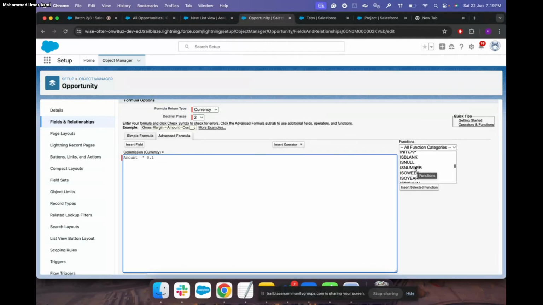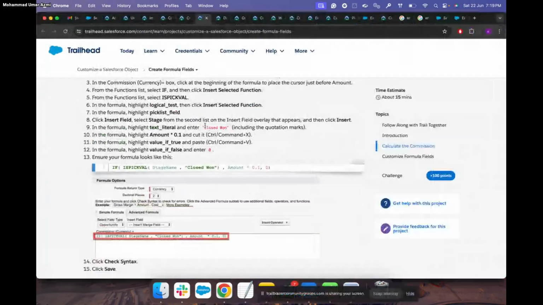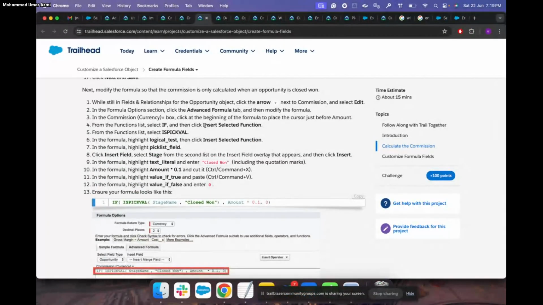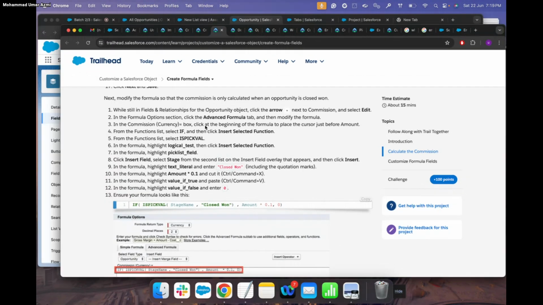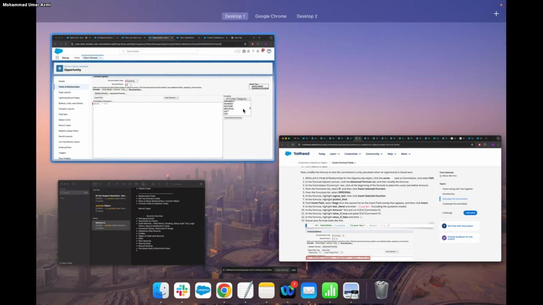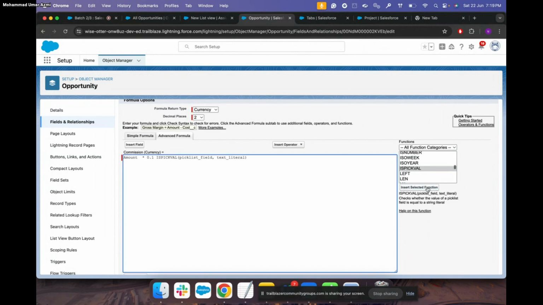This is a check where it checks if it is a null value, then do this. If it is blank, then do this. And then this is called is pick value. It is used to pick the value from pick list fields. So we know that this box, the stage value where you wanted to put this formula, it's a stage value. So what we'll do is we would pick the pick list field. I'll click on it over here.